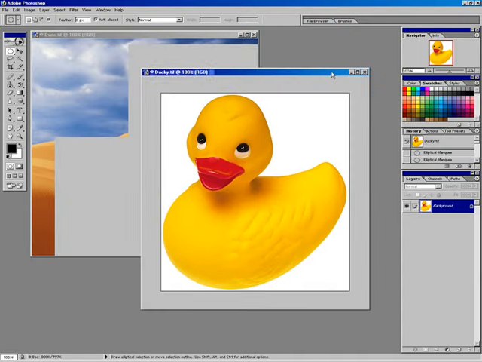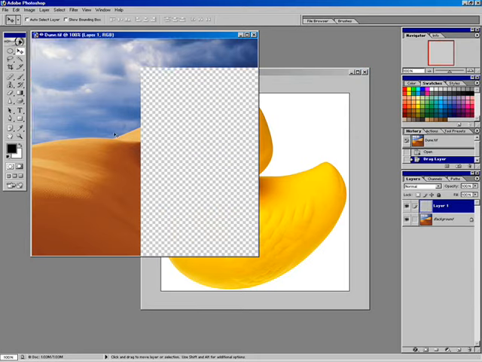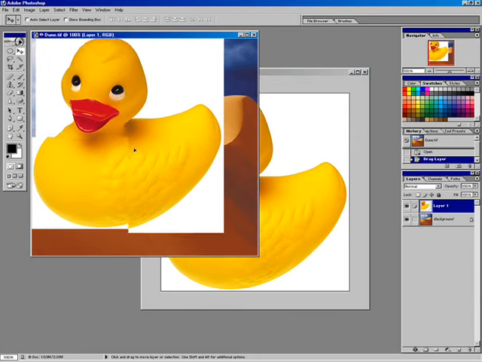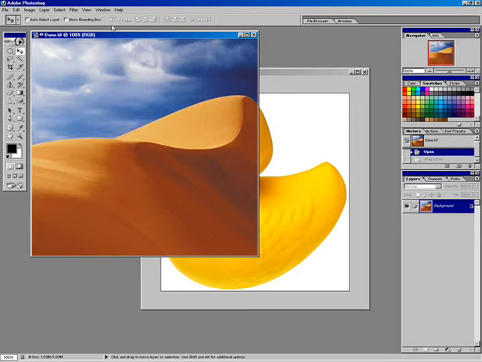If I was to simply drag Ducky in, and I would do that using my Move tool, I'm going to click on the Move tool and simply drag Ducky over and across to the Dune image. You can see that Ducky is in the image, but I brought all those white pixels along with it, right? I've gone ahead and created a new layer. We'll touch on that later on, but I'm going to undo that for a second and get back to the Dune image.